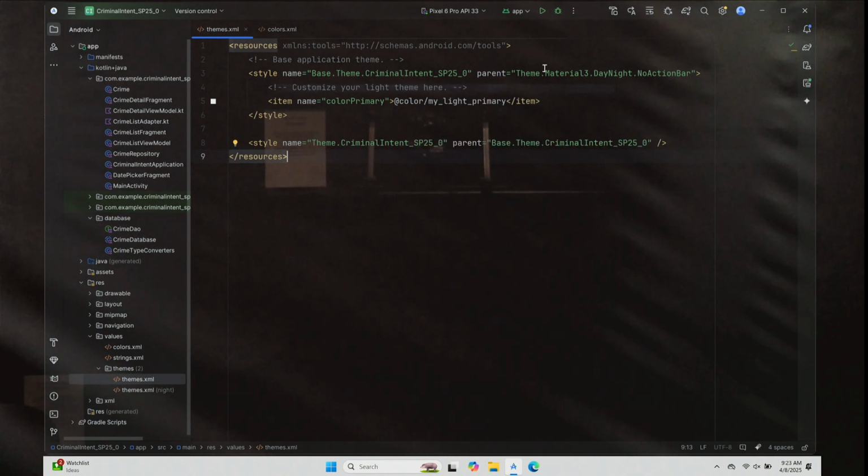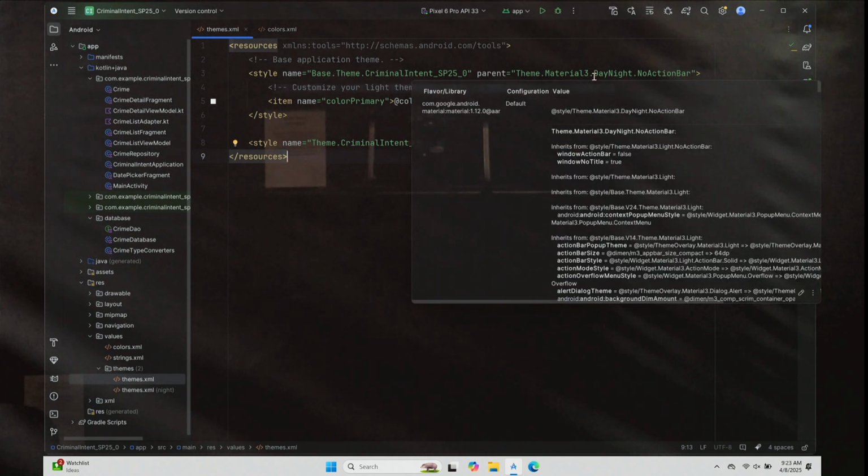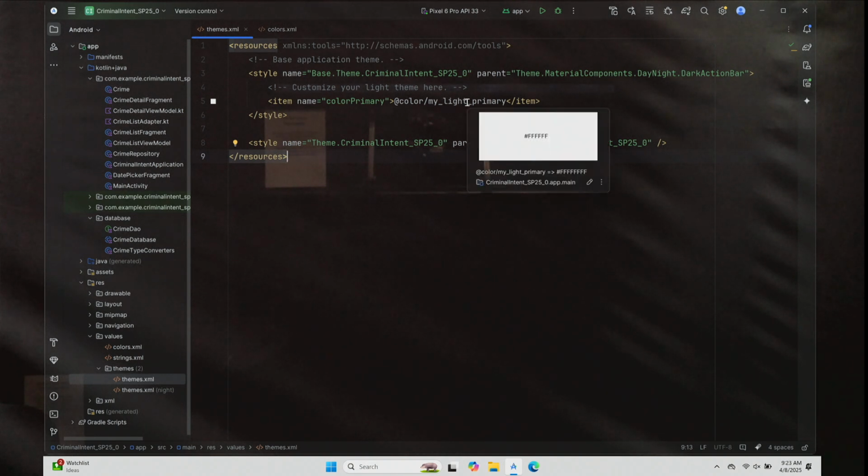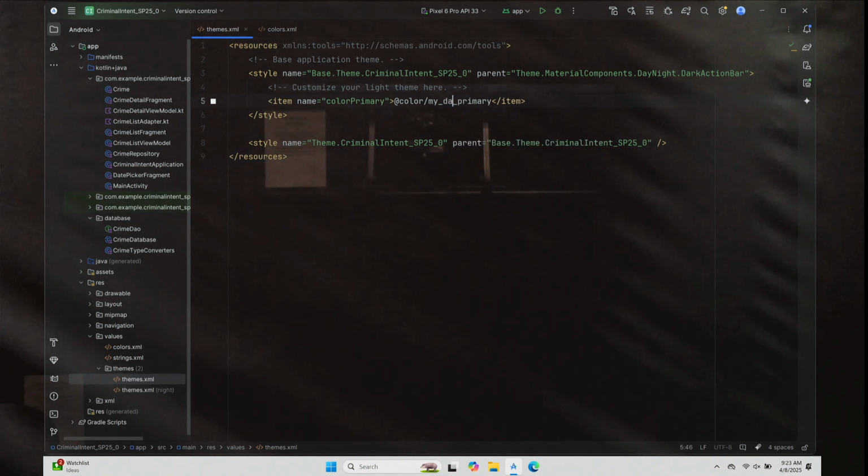Now, by the way, I don't want white, and I don't know if white will show up anyway, so what we're going to put here is Theme.MaterialComponents, so even this will go away, .DayNight.DarkActionBar. Well, that seems like an odd name for this. Maybe we'll call it my dark primary, although actually, no, I think I'll keep it my light primary.